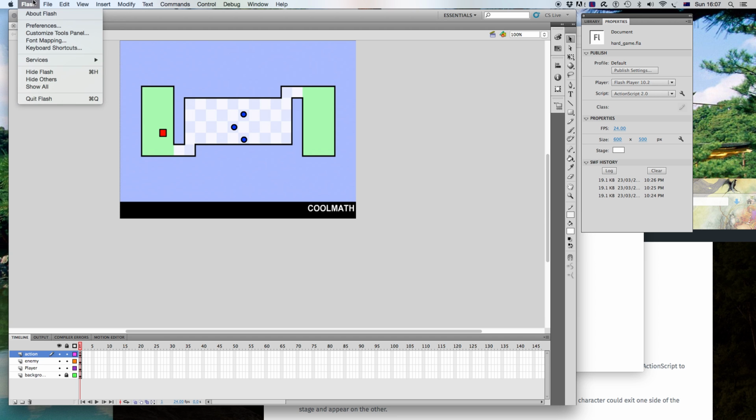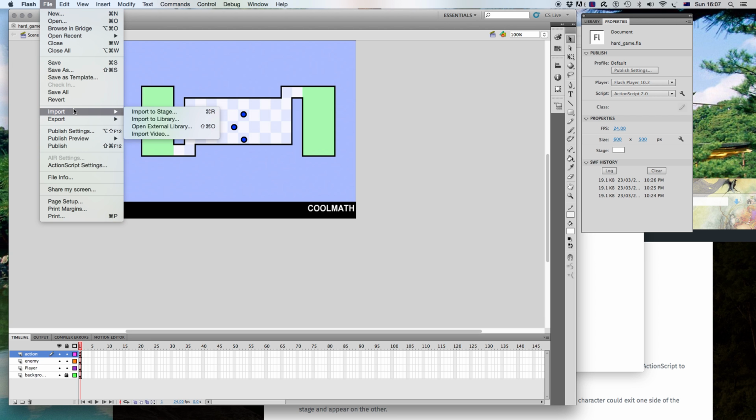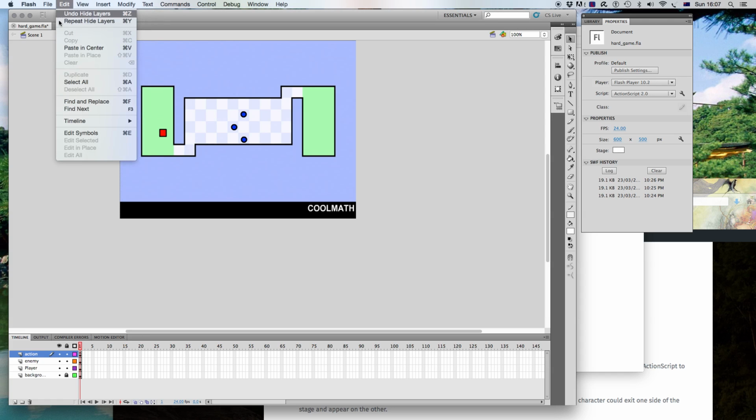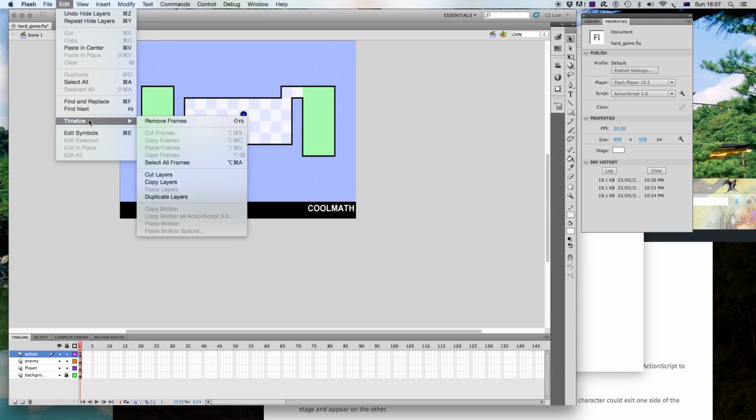So we've got Flash, we've got File. We can do the usual things we do in a program. We can save as. Importantly, later on we can import. So you can import audio, you import video, or you can actually import pictures in. You can export, so you can actually turn it into an SWF. You can do a few things here. You can turn it into a HTML file as well. Now, edit, usual things, cut, copy, paste, go back. We can do all of that.